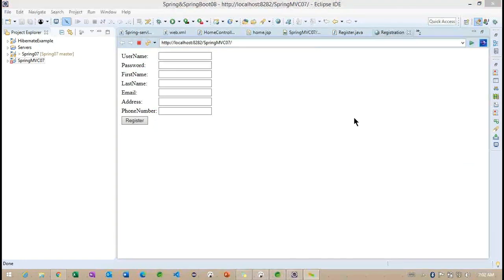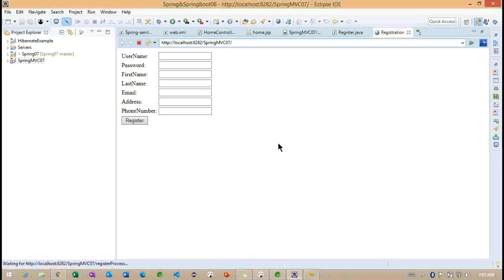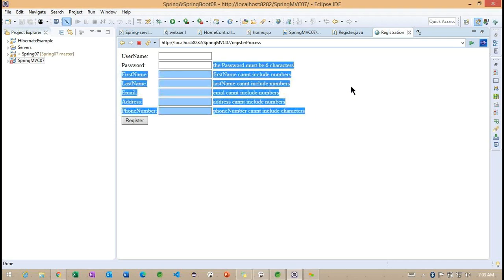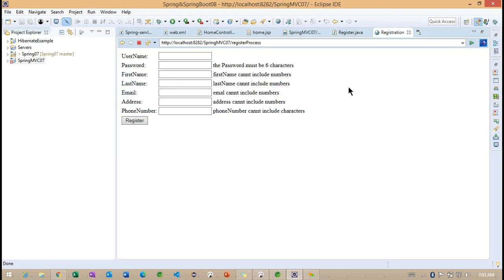Now, if I click on submit without filling in the fields, we need to identify the particular messages here. So you can check here. We are getting some information, something like the password must be 6 characters, first name cannot include numbers. Some messages I added here. Getting the point? And you can identify the page is not moving. We are still on the registration page only. We are not moving to any other page.